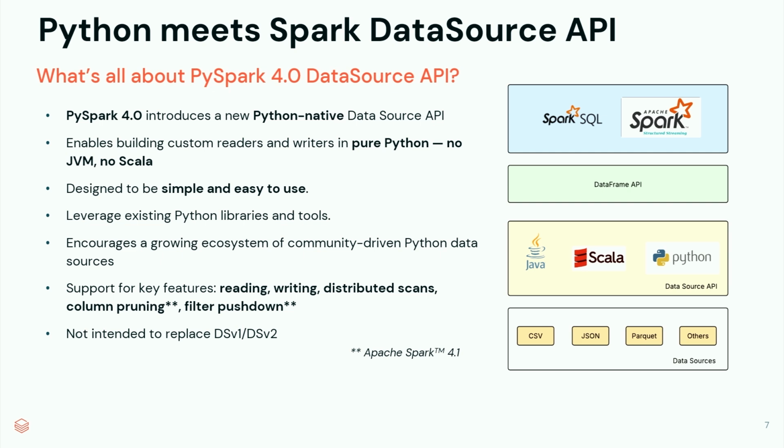The new API is designed to be simple and easy to use, and it encourages the Python developer community to build their own connectors. And the good thing is you can use your existing libraries. If you have already implemented something to read from your data sources using Python, you can reuse the same code and refactor it to work with the new API. It supports most of Apache Spark's features, like distributed processing of your data, distributed scan of your data, and filter and predicate push down.